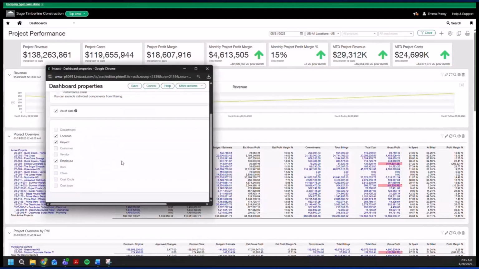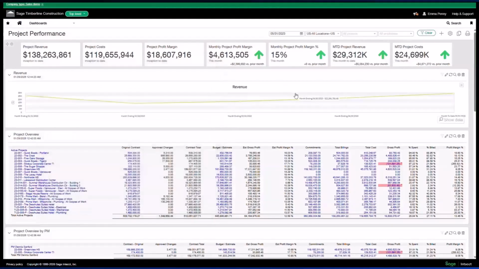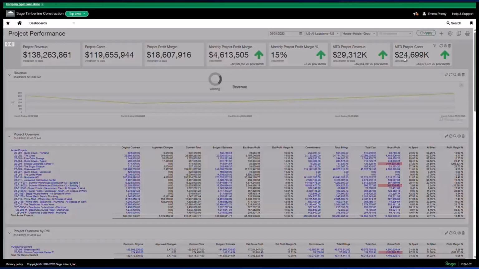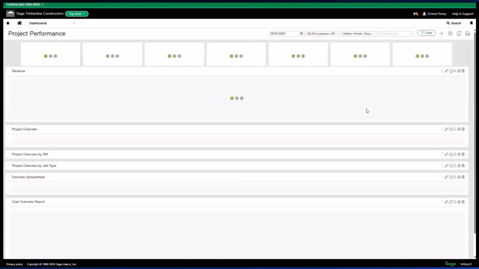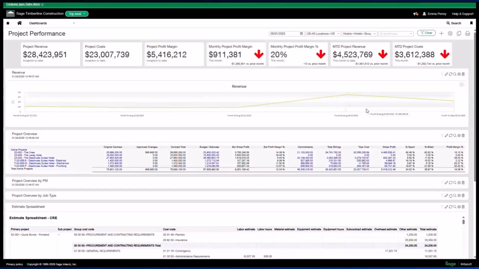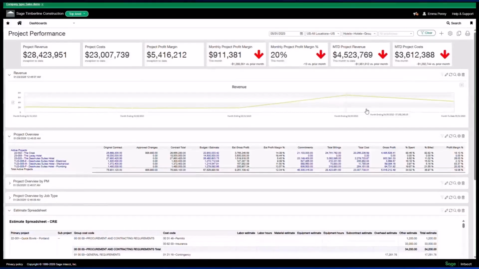Now, let's say we want to zoom in on our hotel group. I'll go ahead and apply the hotel's location group filter here, and you'll notice the performance cards, charts, and reports refresh immediately. Revenue's trending down, and profit margin is slipping. Not great news. But now we know exactly where to dig in and take action before it gets worse.